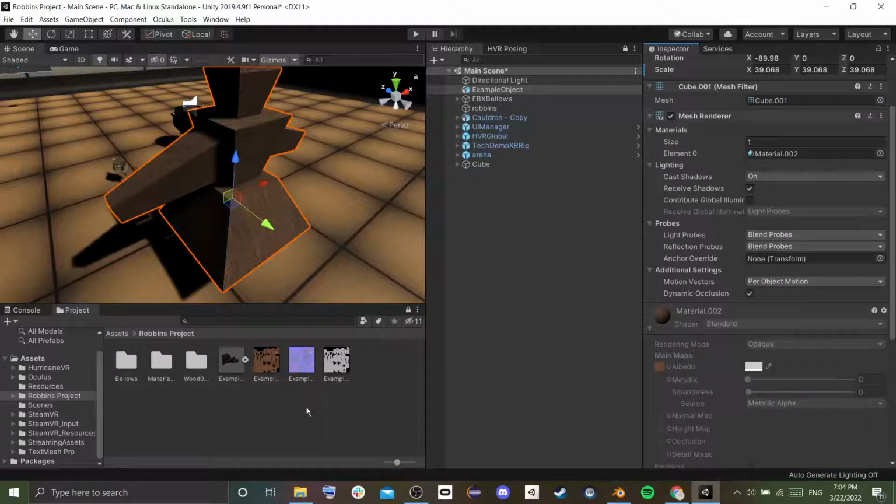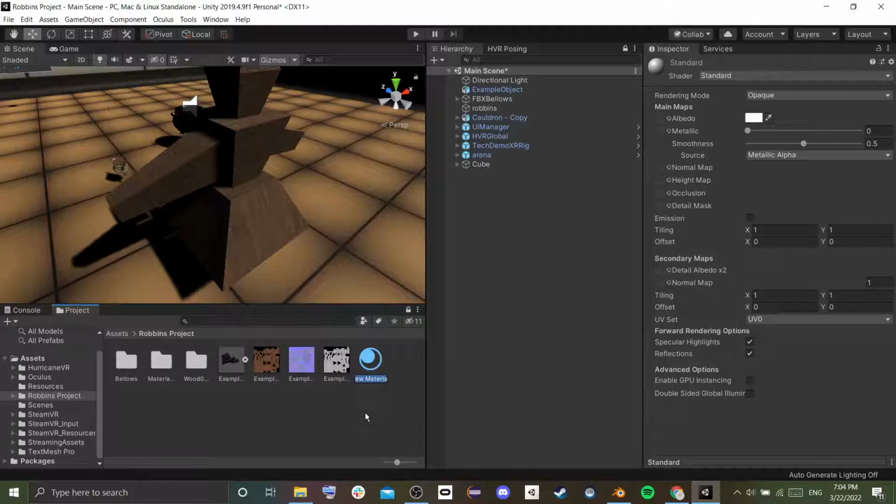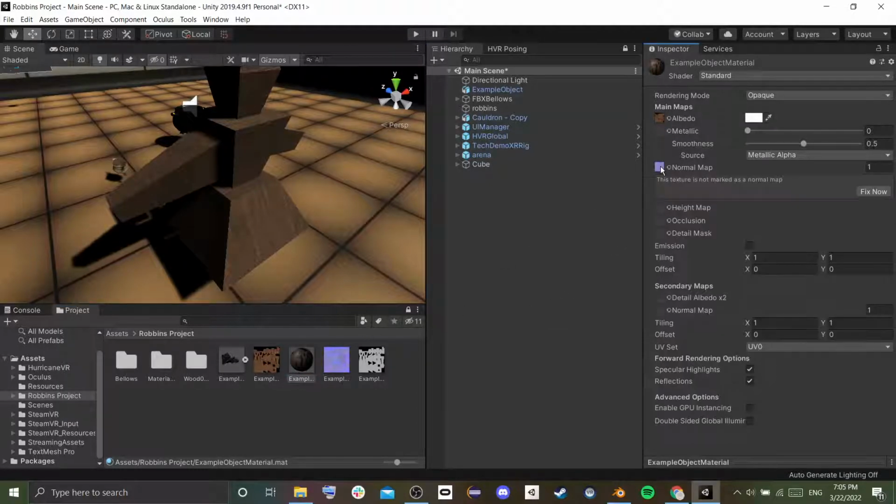So the next thing you want to do is come over to this folder, right click, say create, and then come down here to material and name it whatever your object is. So I'm going to say example object material. Now from here, you're going to take your albedo and drop it into your albedo slot. You're going to take your normal map, drop it into the normal map slot and say fix now.